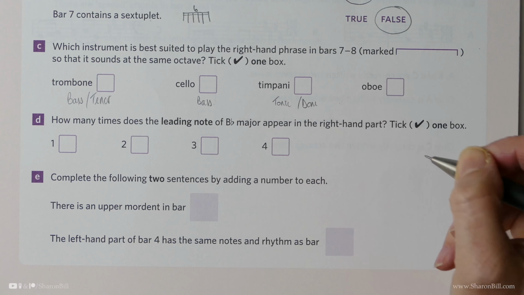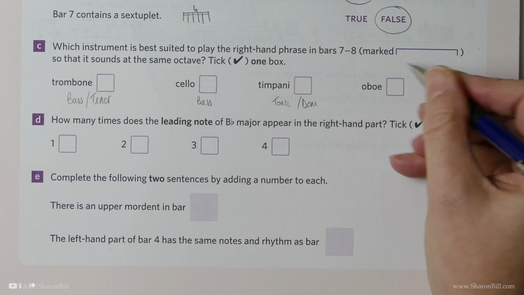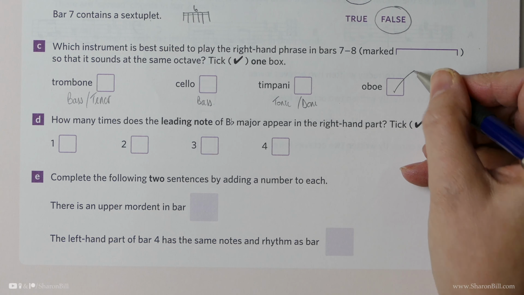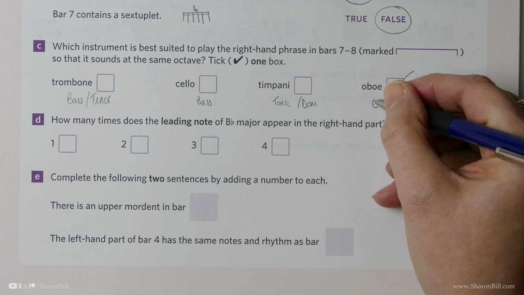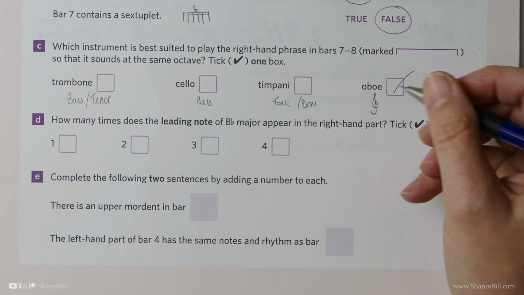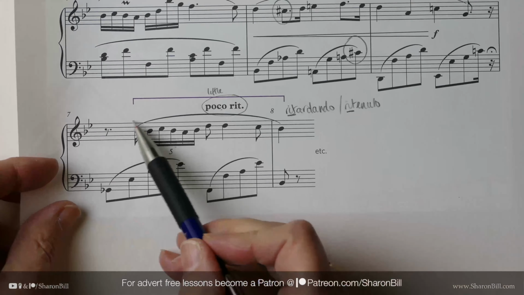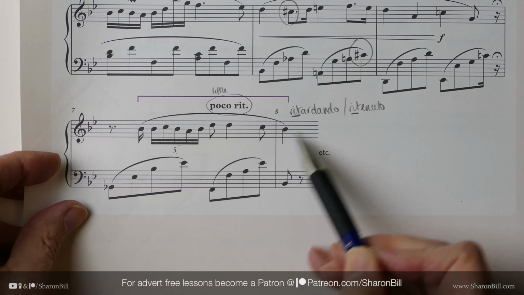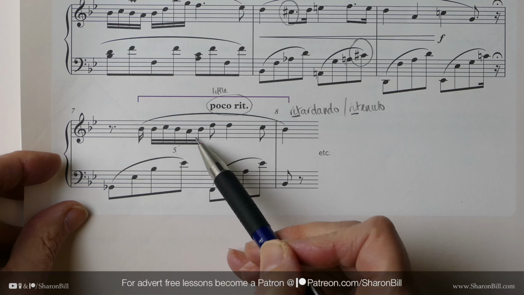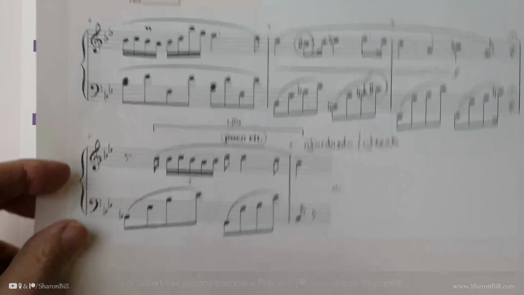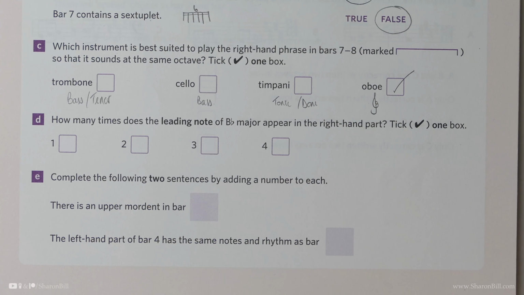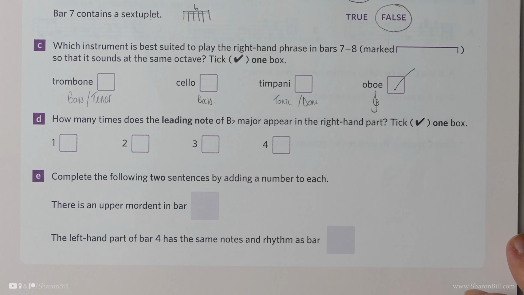Now the oboe is our best choice because that plays in the treble clef, and it plays a similar register to the flute, and this would be exactly within the range that an oboe could comfortably play in, and so that's our choice there. Let's move on.